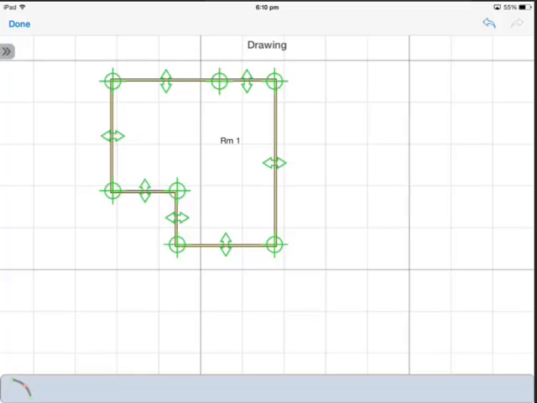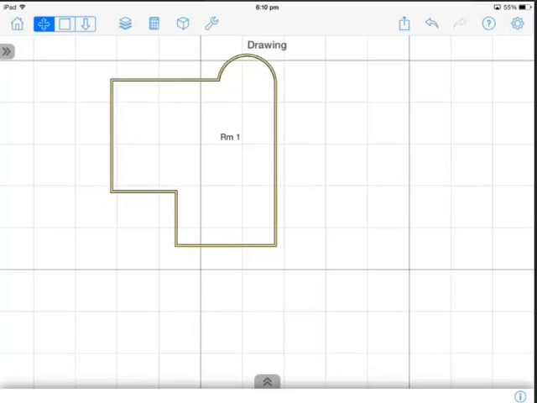Once we're happy with that, we can click Done. There is, however, one more function in this area. If we look to the bottom left, we have the ability to create an arc. If we tap that, it activates that function, and we can create an arc by simply selecting one of the center drag nodes. Once we're happy with that, click Done, and we've now modified our shape.